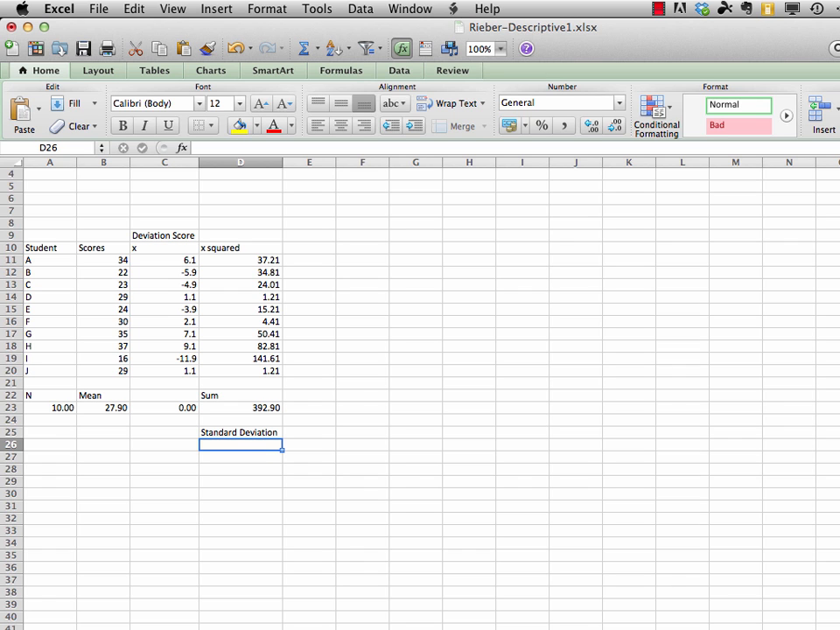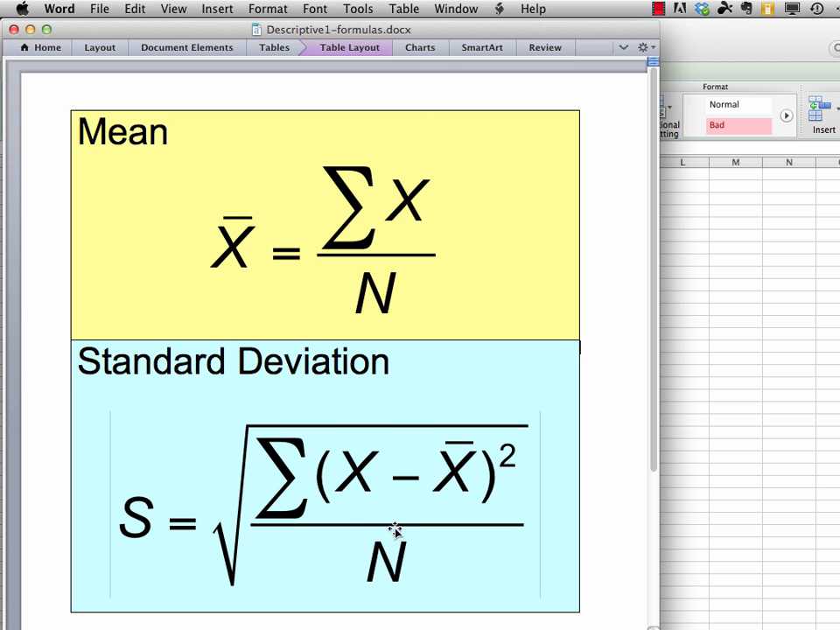Okay, let's check that formula one more time. So it looks like what we need to do is again take the square root of something, right? And that something's going to be the sum of the squared deviations divided by the total number of students. Okay, so square root of those two things.